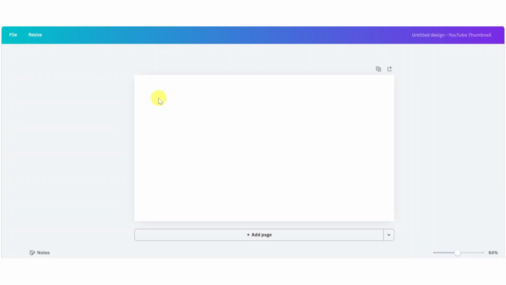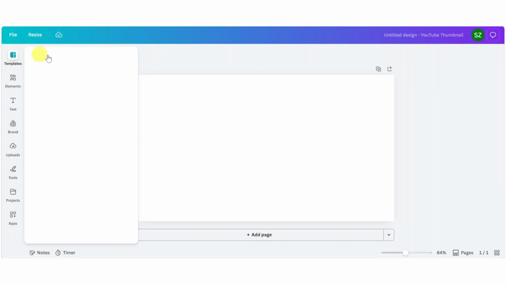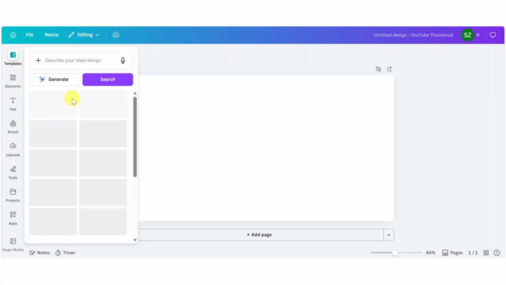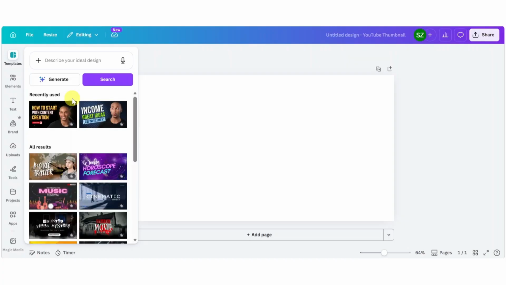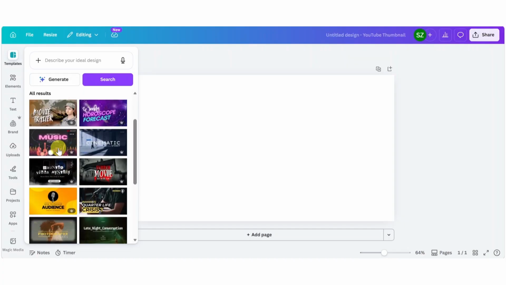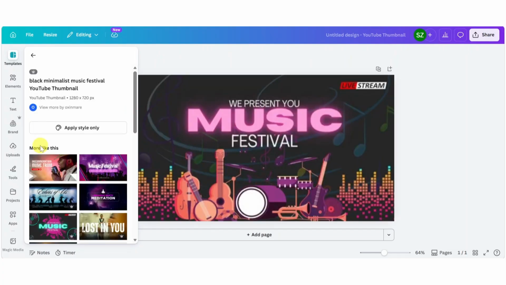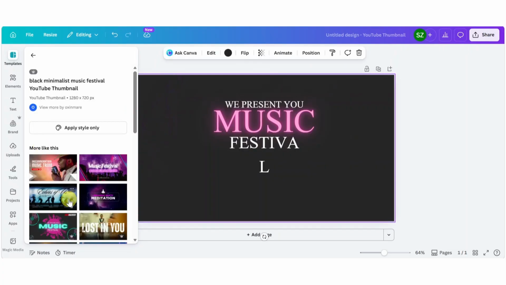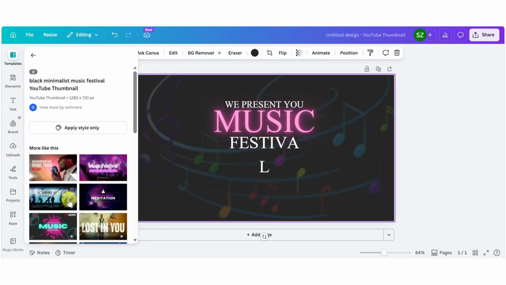Over here, when you're redirected to this editor, you could head over to templates and then search for any specific niche that you wish to create the template for. So let's go with the music festival. You're going to click on music festival over here and you'll be able to see numerous templates of the thumbnail that you can go with.